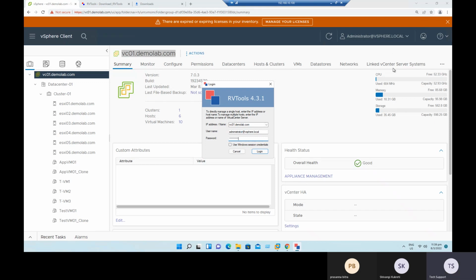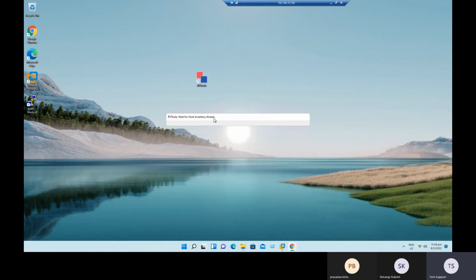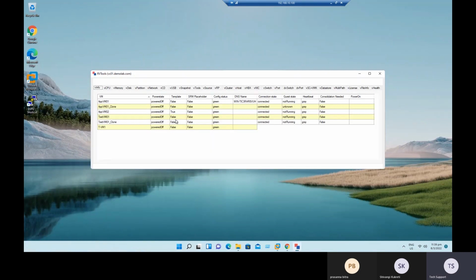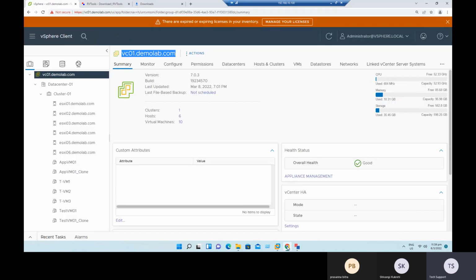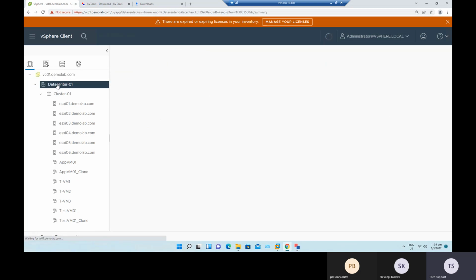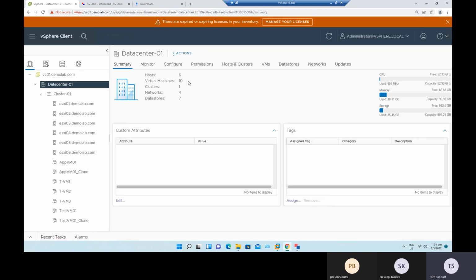When we enter the password, it will start exporting the RVTools report. See, the report is exported. Our environment is a very small environment. We have only 6 ESX hosts, and how many virtual machines? Go to the data center. See, this is our lab summary. We have 6 ESX hosts, 10 virtual machines, 1 cluster, 4 networks, and 7 datastores. So that's why all this information.